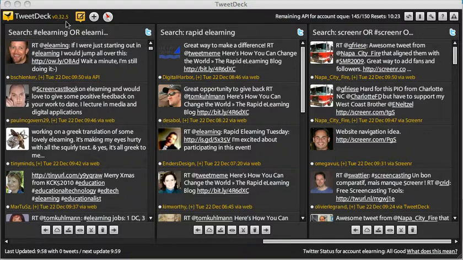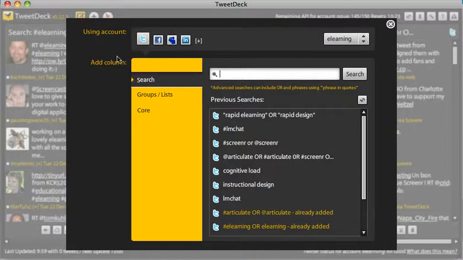So this is a new version of TweetDeck. Let me add a new column. That's what I'm going to do, and I'm going to add a search column. The search column that I've been seeing those jobs posted in has been my e-learning search phrases.